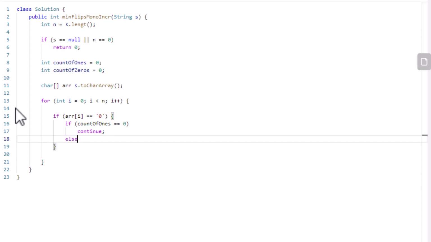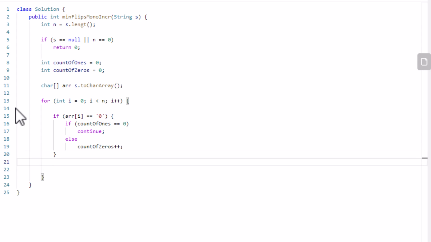Else, if we have found the first occurrence of 1, then we're just going to increment the zeros. We're going to start the 0 count. Alright, that's if the character is 0. Otherwise, else if it's not 0, it's got to be 1. So we're going to increase the count of 1s.